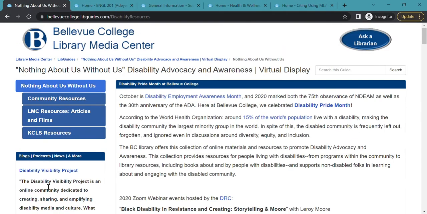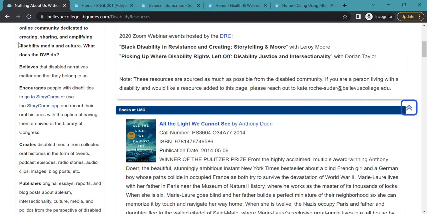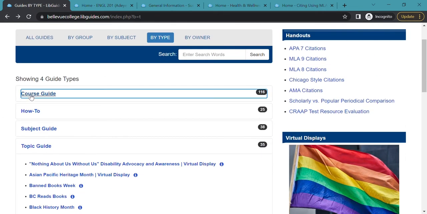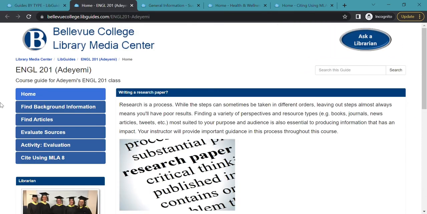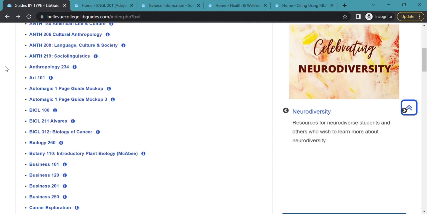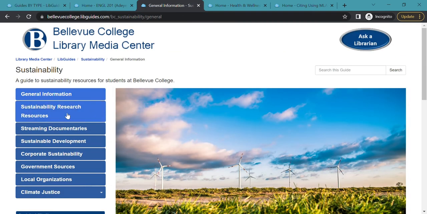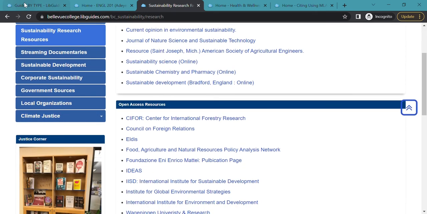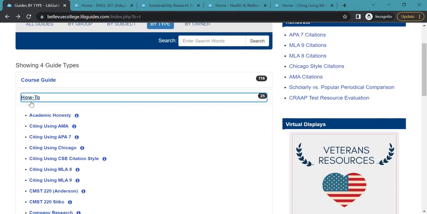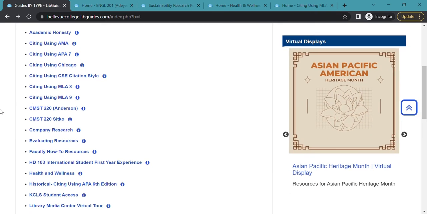Topic guides, like the Nothing About Us Without Us LibGuide for Disability Advocacy and Awareness. Course guides, curated for classes at BC, such as this English 201 guide. Subject guides, like this guide for sustainability. These guides provide starting points for research in a particular field of study. And how-to guides, such as the citation style and formatting guides for MLA and APA.